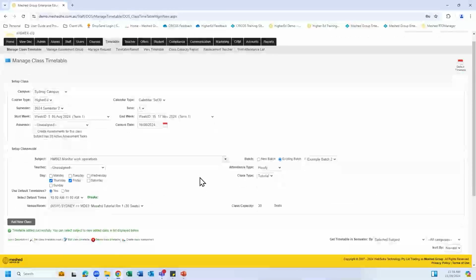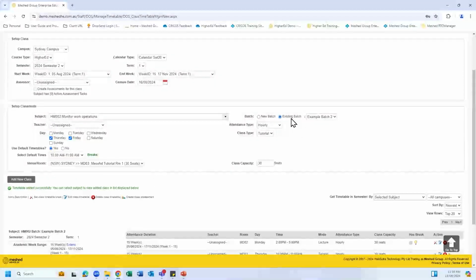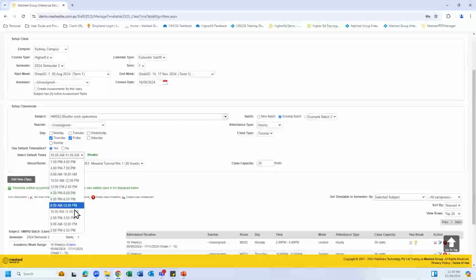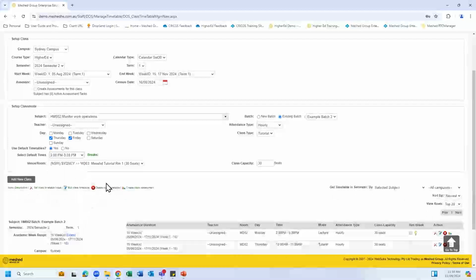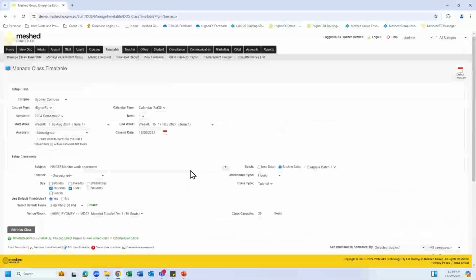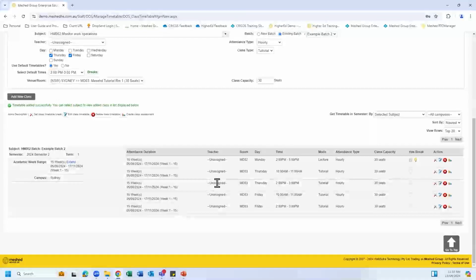Add class. All right, and I'm still going to go in and set existing batch. Still use batch 2. Same Thursday and Friday tutorial class. But this time around, I'm going to set it for afternoon. So now you can see that I have already set up a Monday, which is a lecture, and then I have Thursdays and Fridays for 2 tutorials. Why am I doing this? I'm setting up for the flexible timetable.